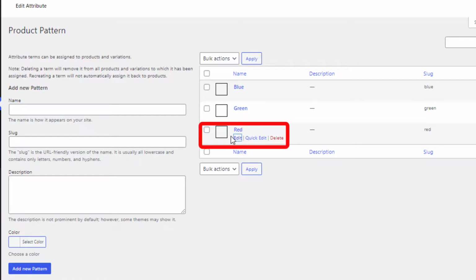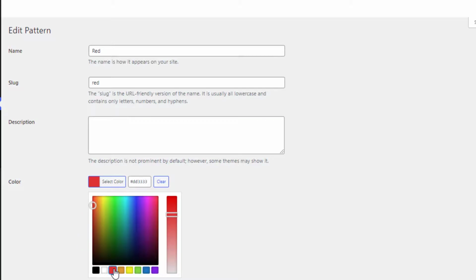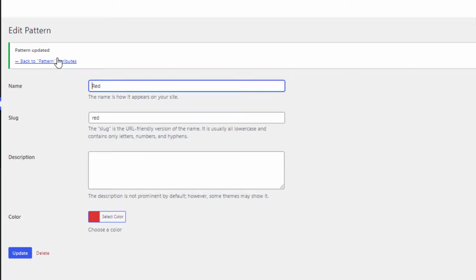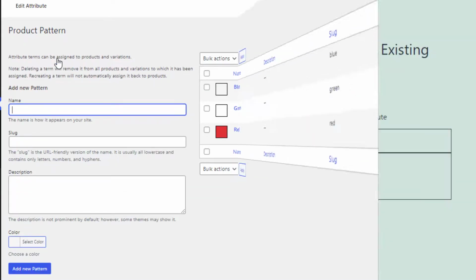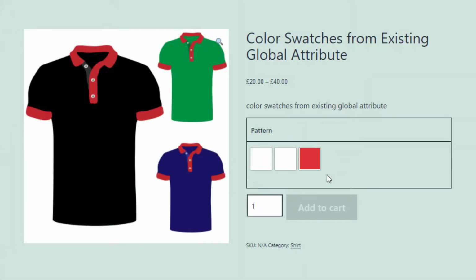To fill the variations with your desired color, click on Edit for the specific variation and select your desired color. First, I'll edit the red variation. Select red color from the color picker and update the variation. Get back to the variation list page and go to the product front end to see the changes. So the red variation is now filled with red color, but the others are still blank. So I'll follow the same process to fill colors in the blue and green variations.